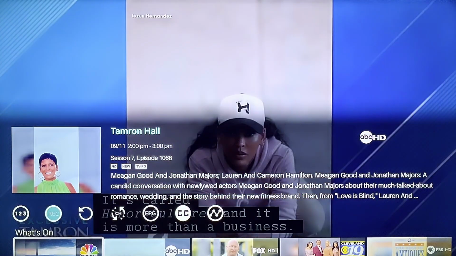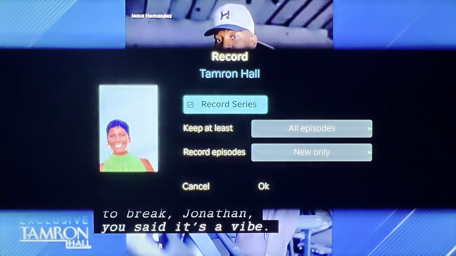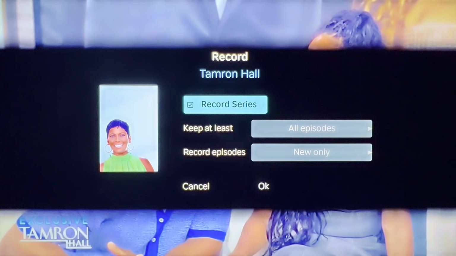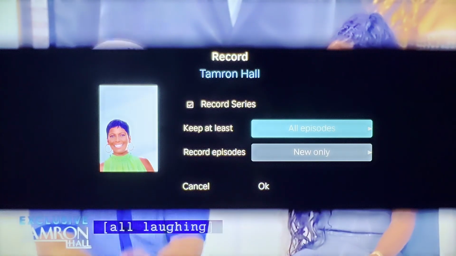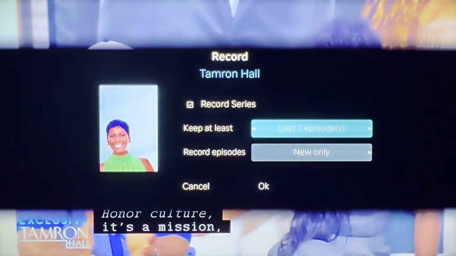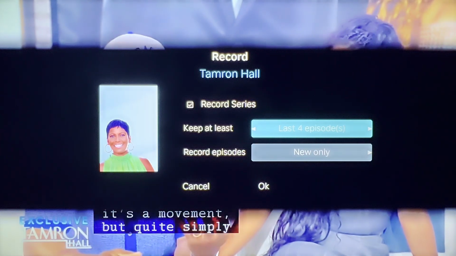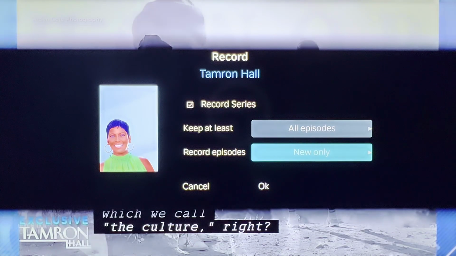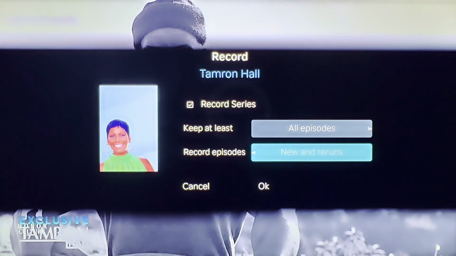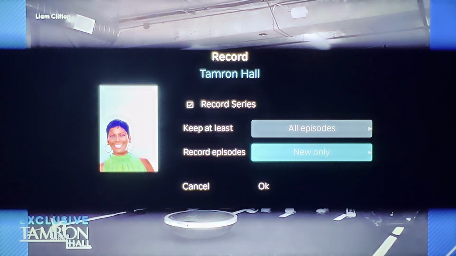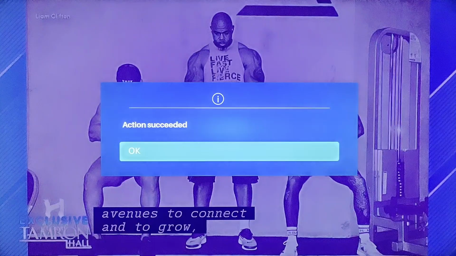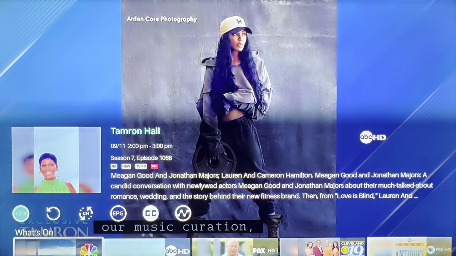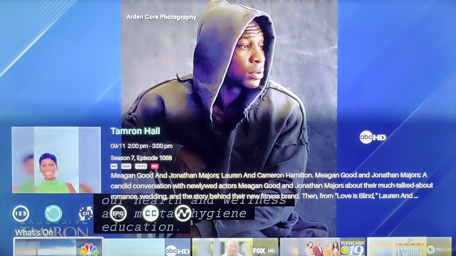As you can see, the second option here is record. Now, once you select that, you will have the option to either record the entire series or just the one episode. You will do so by checking that box. You can choose to keep however many episodes you want, 1, 2, 3, 4, 5, and etc. And you can choose whether you want to record only new episodes or new episodes and reruns. Once you have the selection options that you want, you will scroll down and click OK. And then OK again. And now you are recording that show and/or series. Now, as you can see, the record option has disappeared, and that's because we are currently recording it.